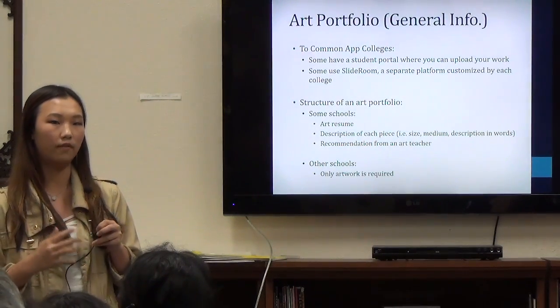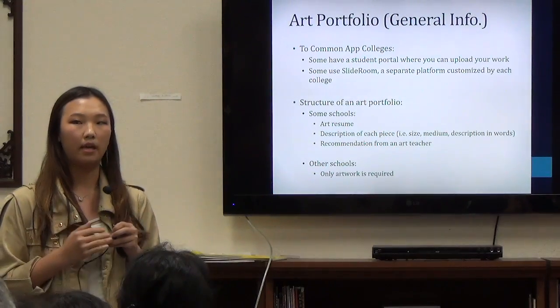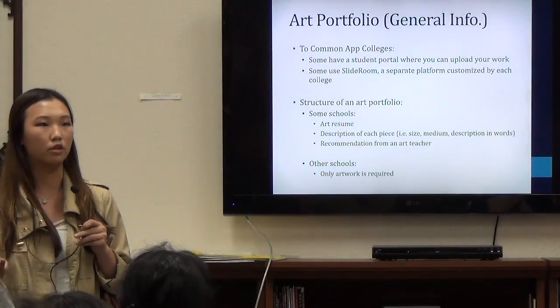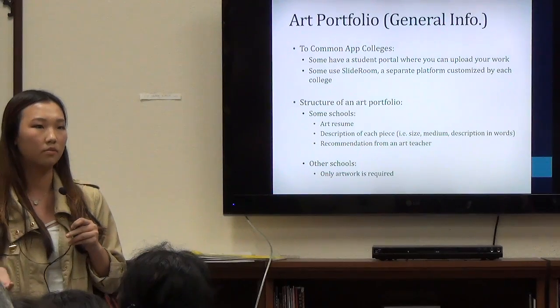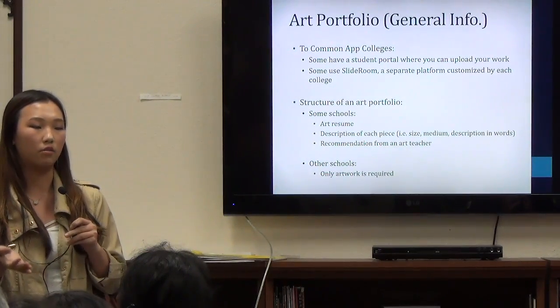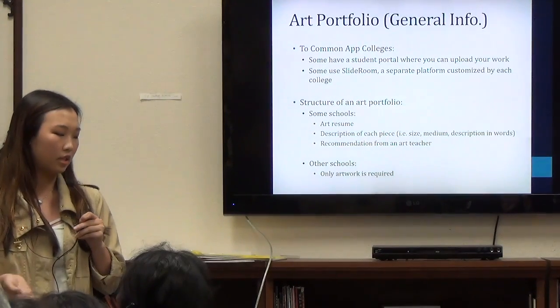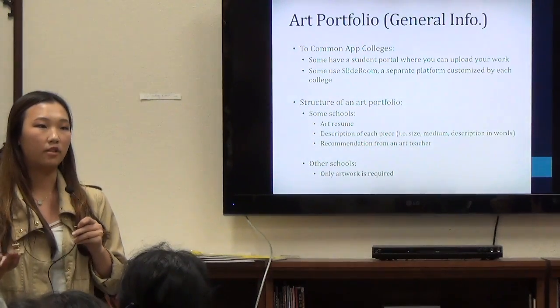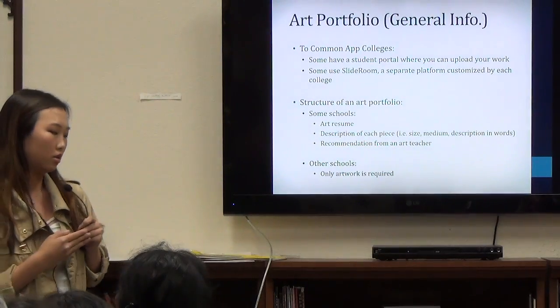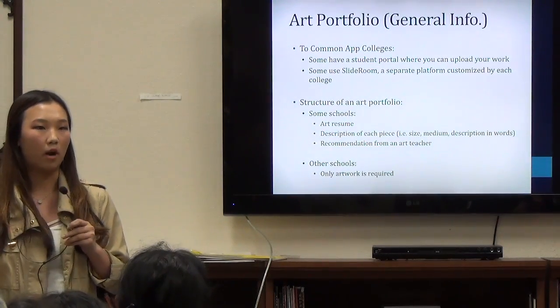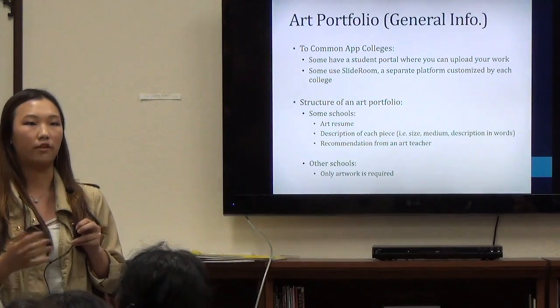And for the structure of an art portfolio, it really differs from school to school. Every school has different requirements. So I've seen schools that had requirements for an art resume, a description of each piece, and also a recommendation from an art teacher, whereas other schools, only artwork is required. So you just need to upload your artwork and you're finished.